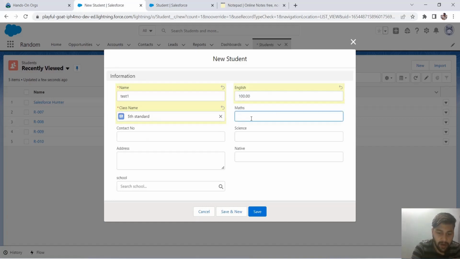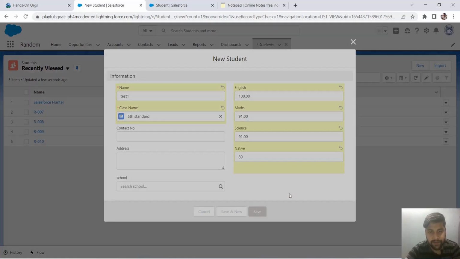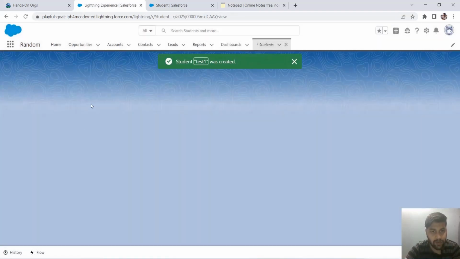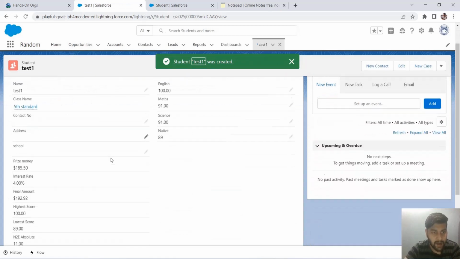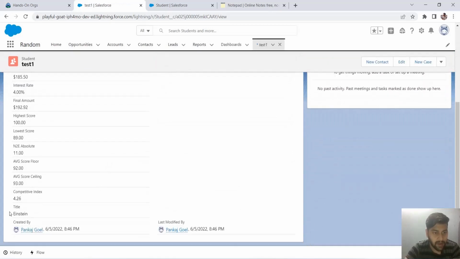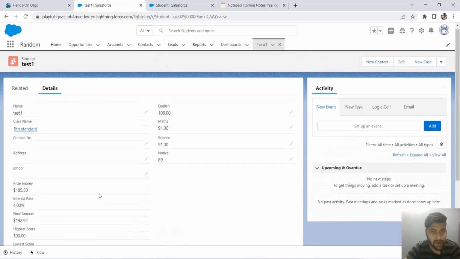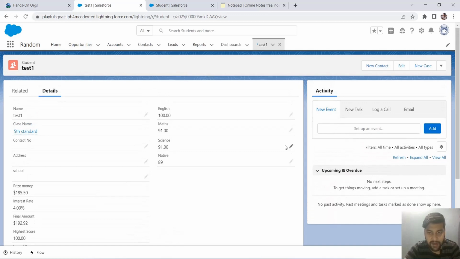Let's put some marks here, mainly on this. Let's put 91, suppose he's scoring greater than 90 in both of them. For the native let's put 89, and we just save it, and we'll go to the details part, and let's check that title formula. Yeah, he is Einstein because he's scoring greater than 90 in both of them.